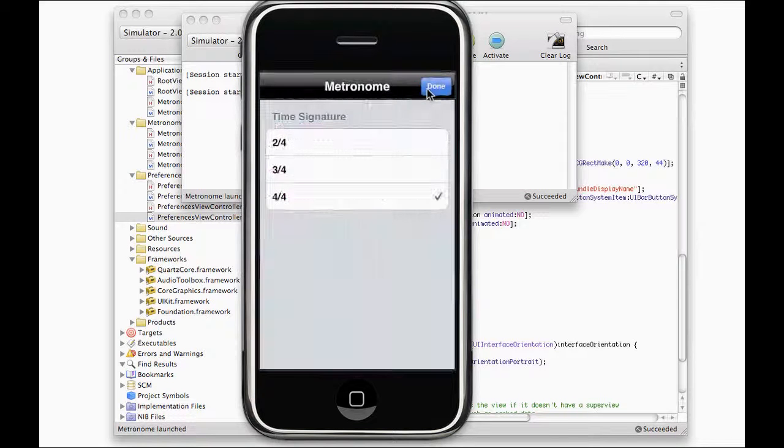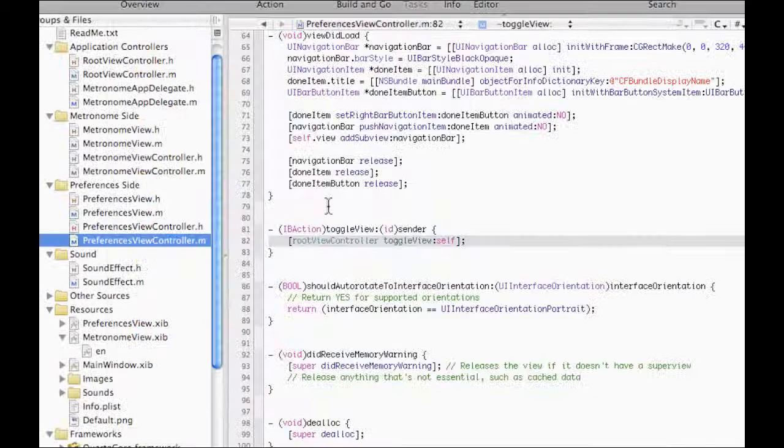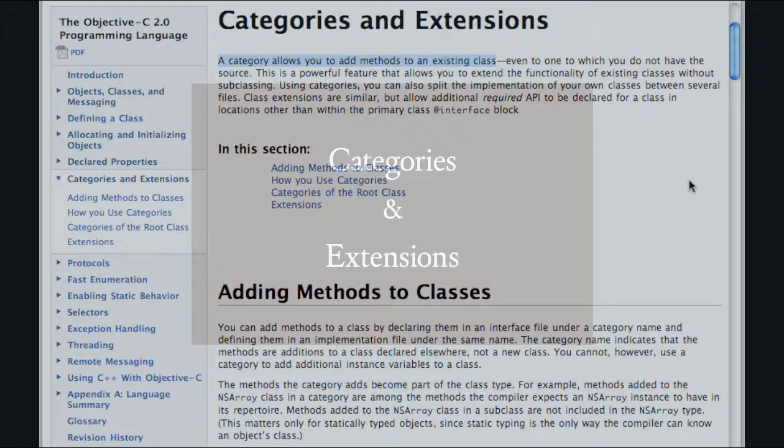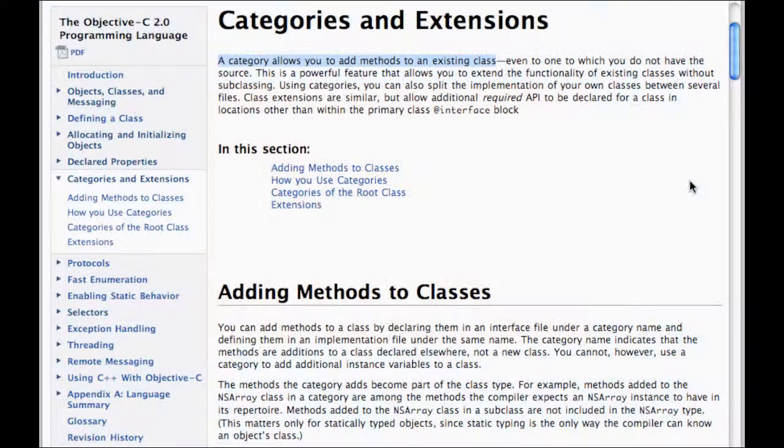It runs the animation, but the views aren't swapped properly. Now you could get this to work, but it's a headache, and it demonstrates why it's easier to have the Preferences View Controller receive the toggle view message and then just turn around and delegate it back to the Root View Controller class. Since subclassing is a headache in Objective-C, the language has some additional syntax to help you avoid it, namely categories and extensions, which allow you to add methods to an existing class.